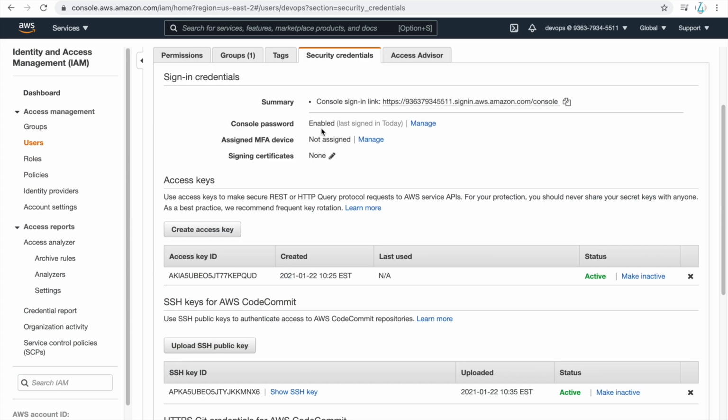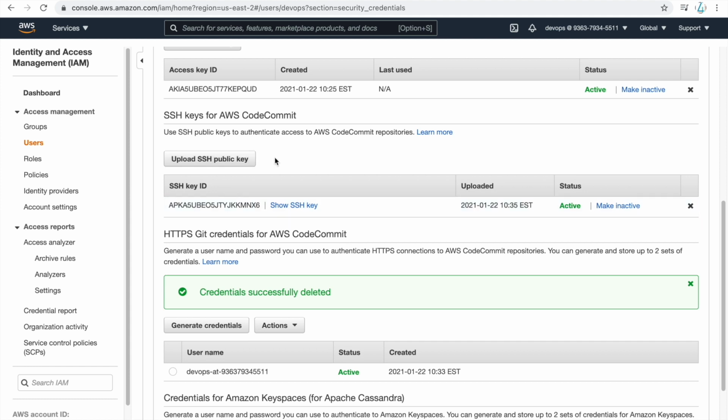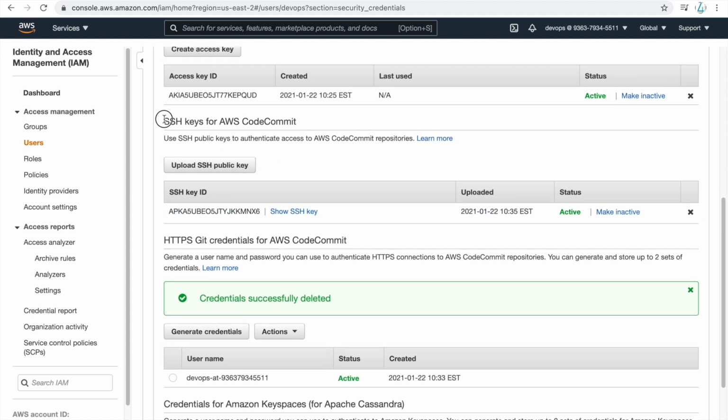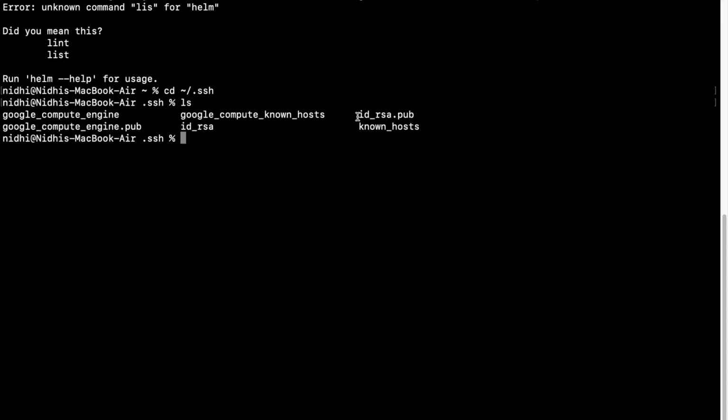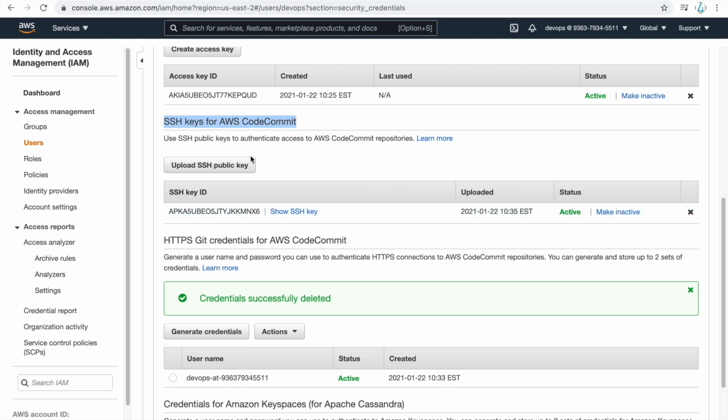You go to the IAM users, and there is an option to upload SSH keys. Here you will be uploading your public key. What is the public key and how can you get it? You can check on your machine: if you cat the file, this is my public key. To generate it, you just run the ssh-keygen command, and it will generate the public key if it is not already generated for your user. Then you can upload that public key.